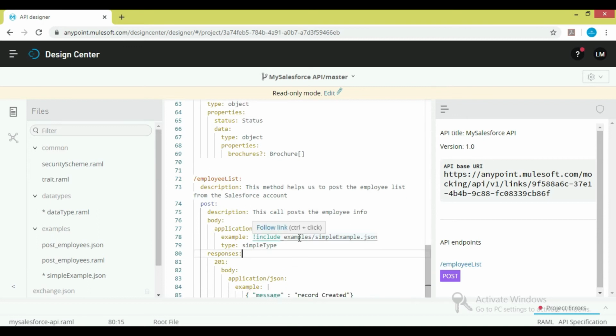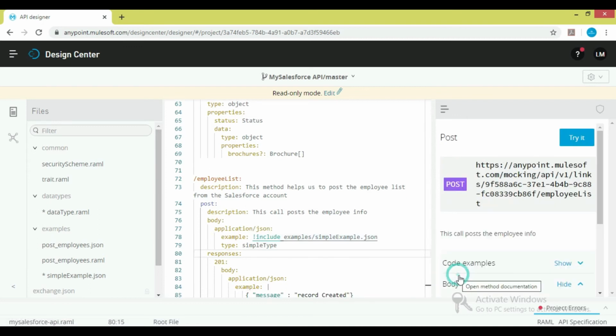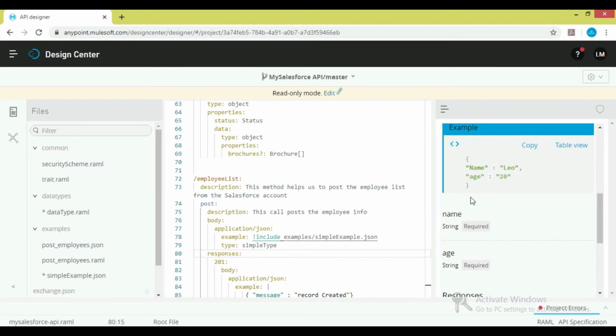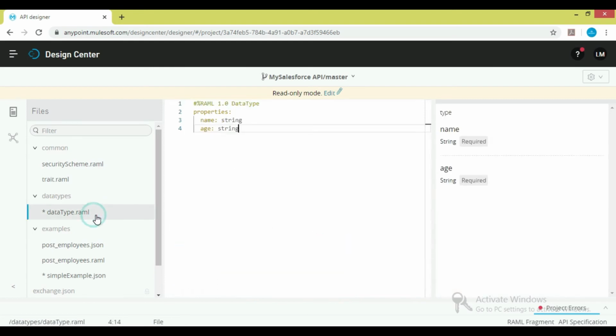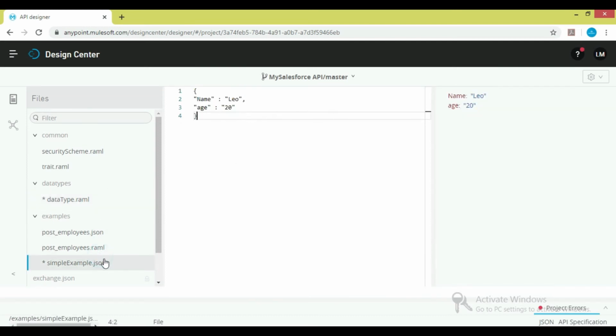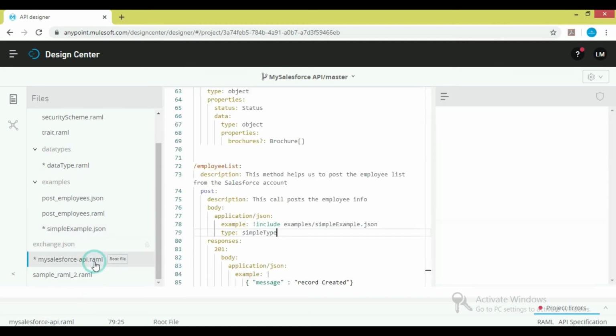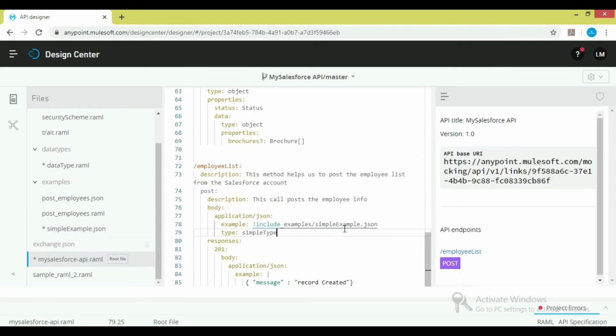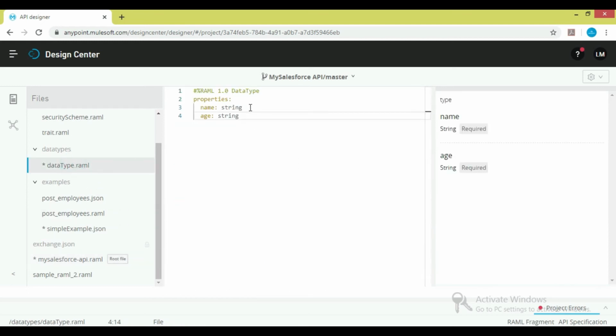Now the error has been resolved, and you can see on the right hand side of your Mule palette the types associated with this example: name and age. You can also change your property type by simply replacing the string with a number. Now the example has to be a number, it cannot be a string. This is going to raise a conflict.